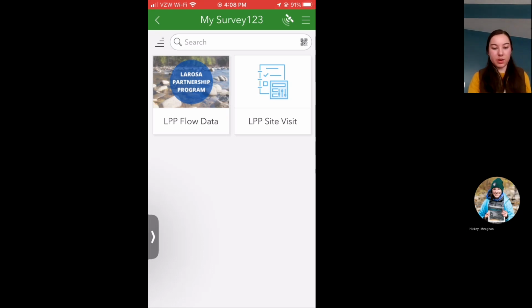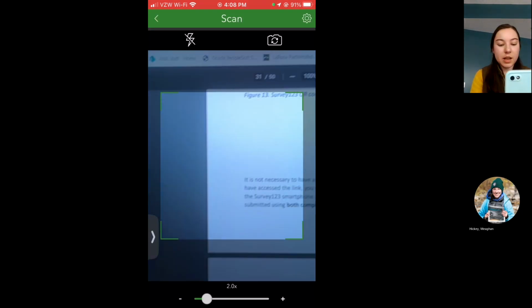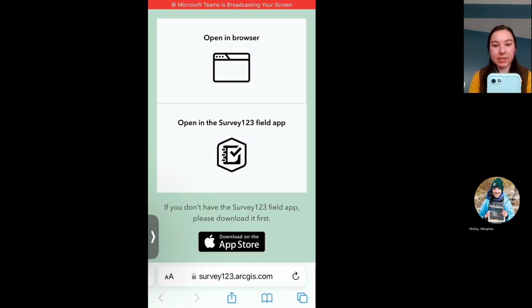All right, so I'm going to go ahead and click on the little QR code icon, and you can see it opens up my camera automatically, and it just very quickly scanned the code. So that's what happened right there. And now you'll see it gives me 2 options, open in browser or open in the Survey123 field app.